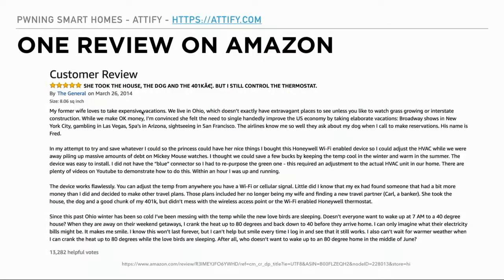Also, this is one of the reviews of a thermostat which someone wrote. Basically, what he is saying is he was in a relationship, they were using a thermostat, and then they broke up. He moved to another place, but he still had control over that thermostat. So now whenever he does not feel happy, he just makes it extremely cold or extremely hot. So doesn't everyone want to wake up at 7 a.m. to a 40-degree house?